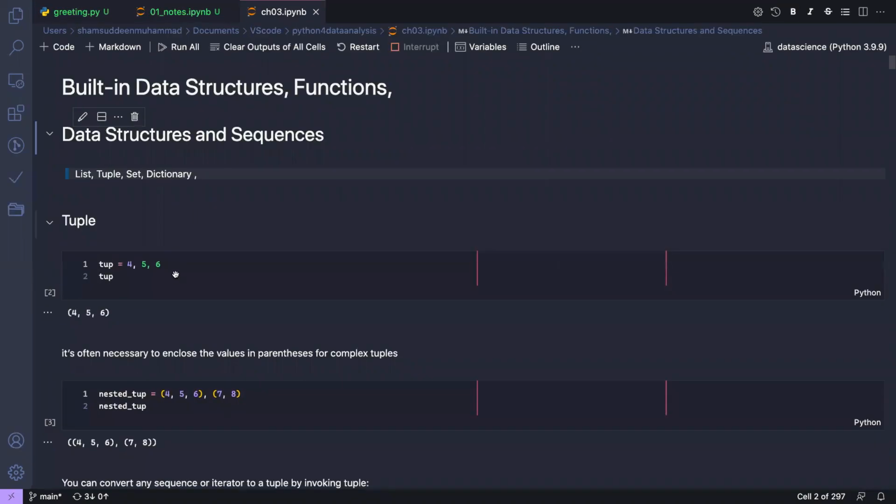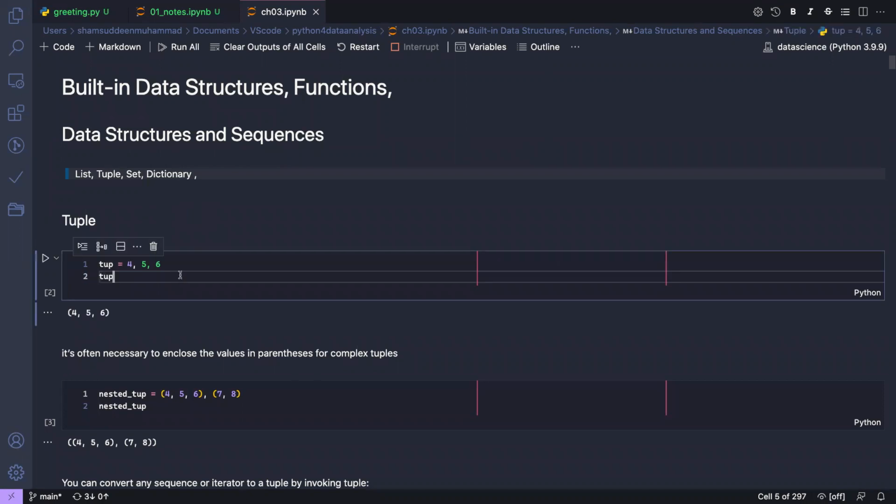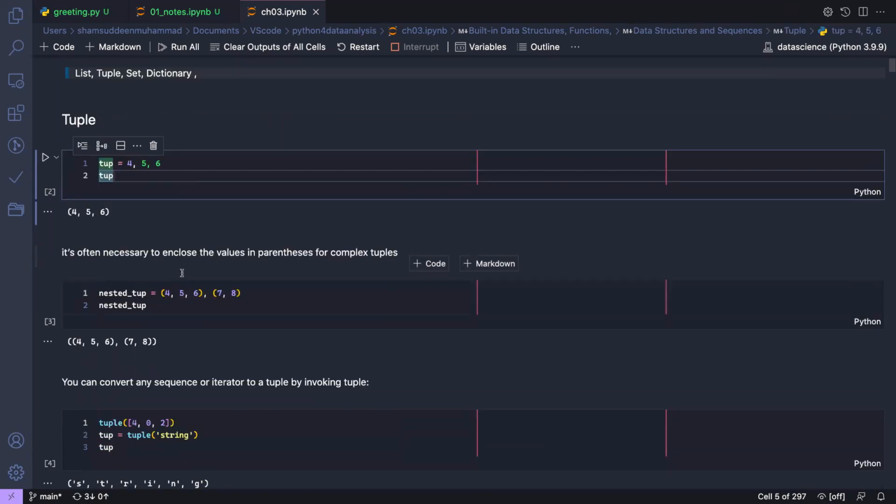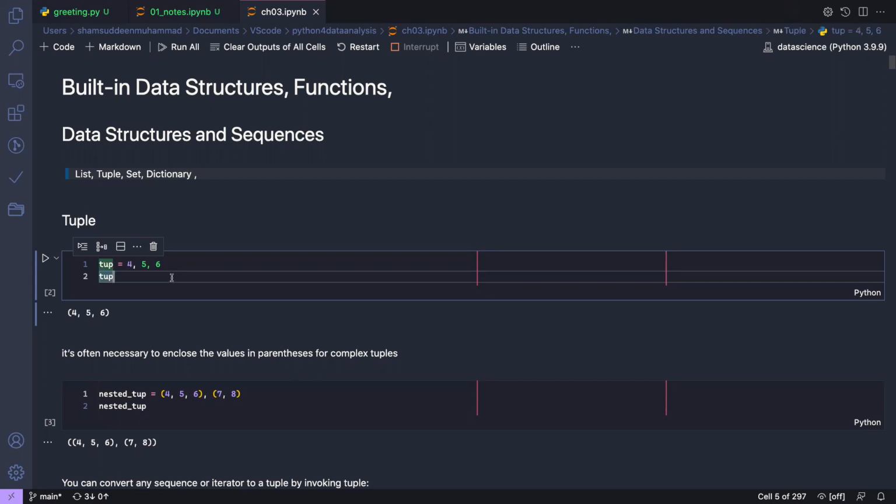So what is tuple? Tuple is basically a list of items that you have, but they are what we call immutable. You cannot change the item. So let me show you. So here we can see it's just a list of numbers, right? We have 4, 5, 6. You just have a list of numbers and you assign it into a variable called tup.